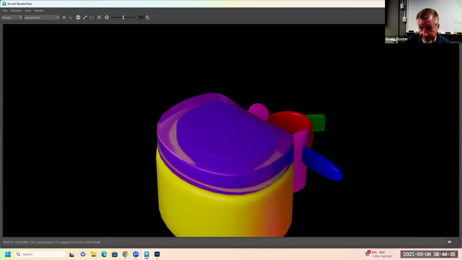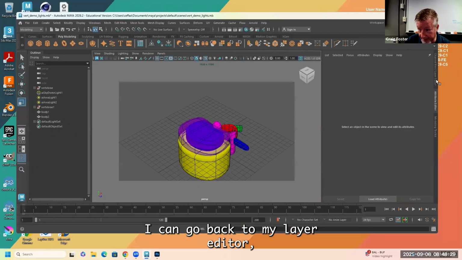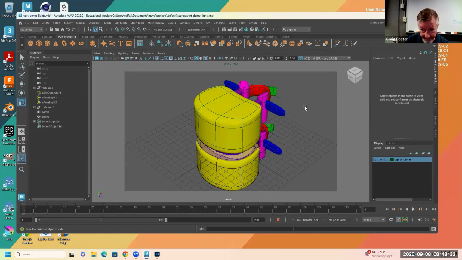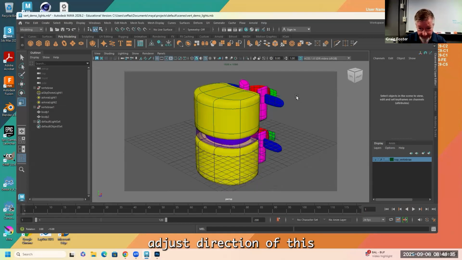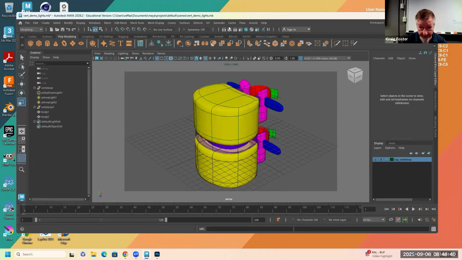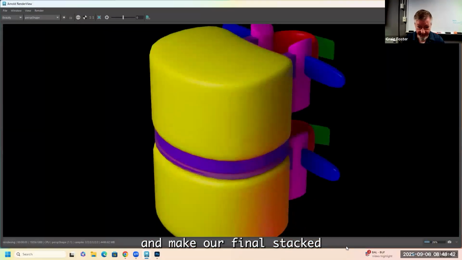that value. I can go back to my layer editor, turn the top vertebrae on. I can maybe adjust the direction of this so we can see a little bit more of the disc and make our final stacked render.